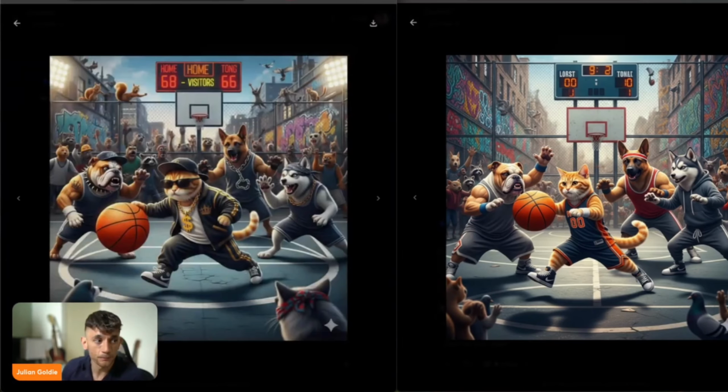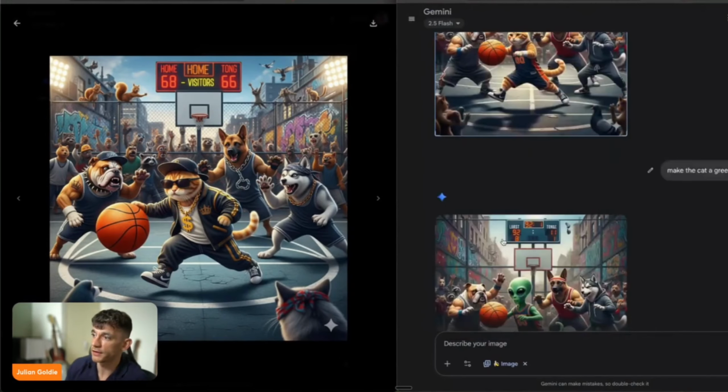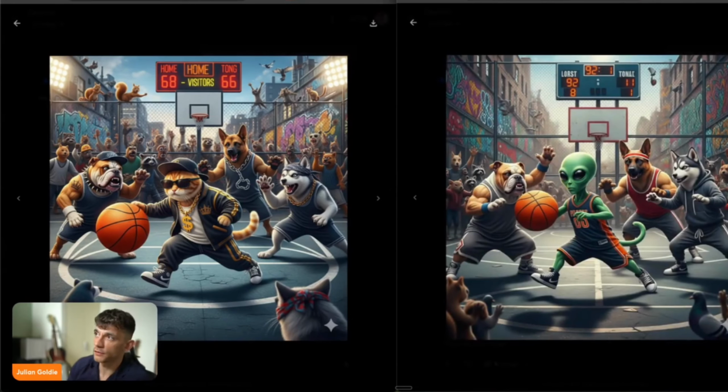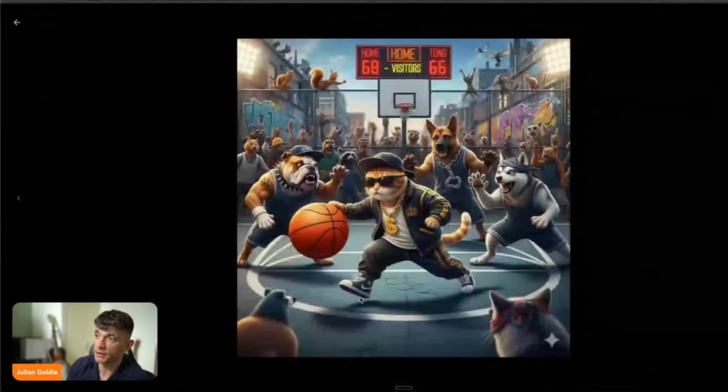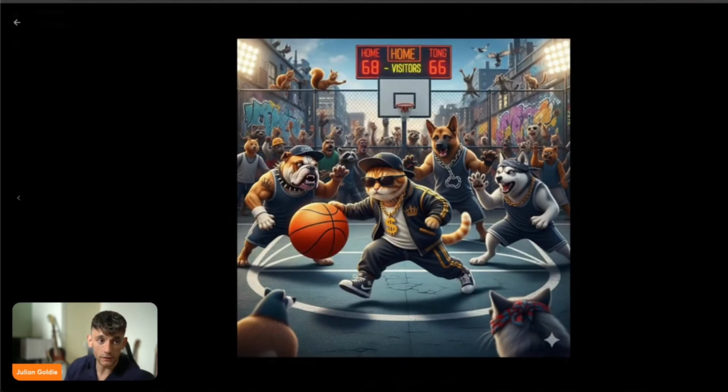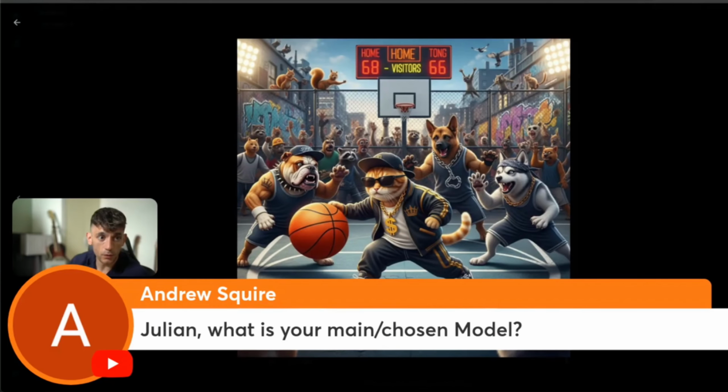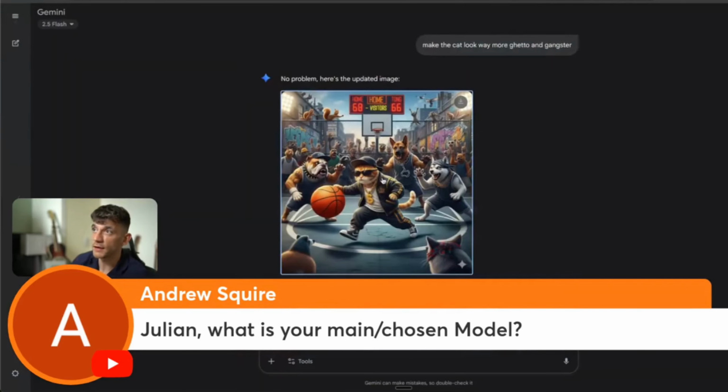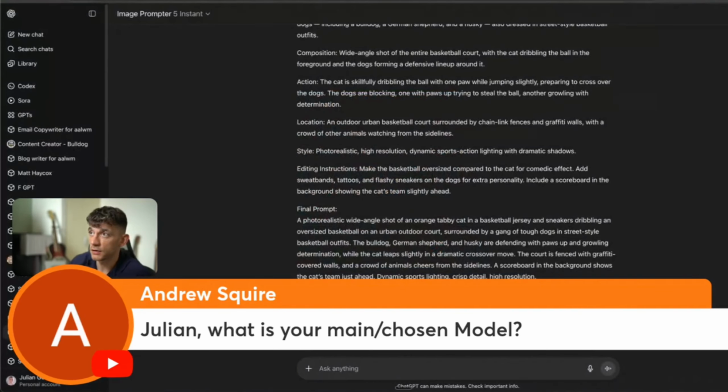But if we have a look here, we've got the gangster cat, the cat over here, the alien. You can build really cool stuff with Gemini Banana, and it's way faster and way easier. Andrew says, what's your main chosen model? So for using images, like I was saying, I use Nano Banana.